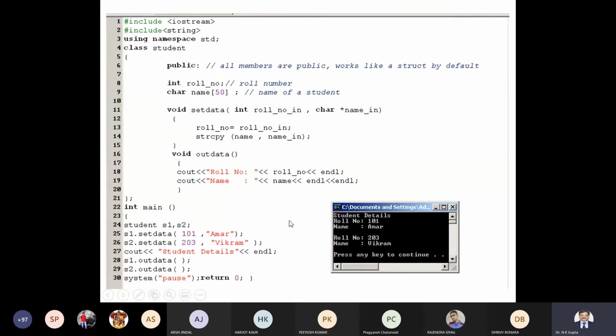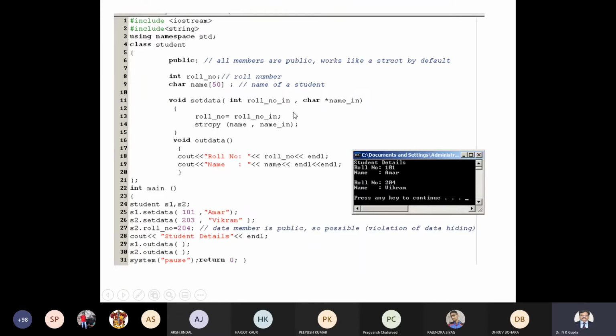It may look like, since we are not accessing this roll number and name outside this class, it doesn't matter, but somebody could accidentally use them if they were public, isn't it? In this example, we are using just setdata and outdata, which are supposed to be public. We cannot access any private data member outside the class if these member functions were not public. So what is the ultimate thing you want to do with it?